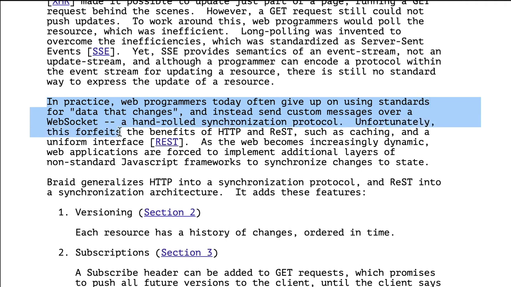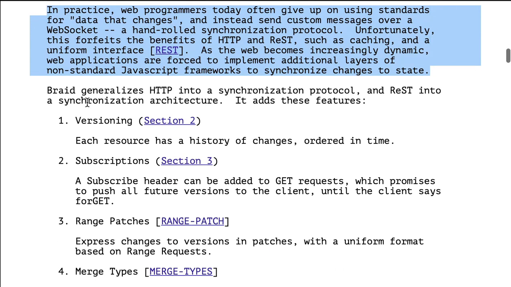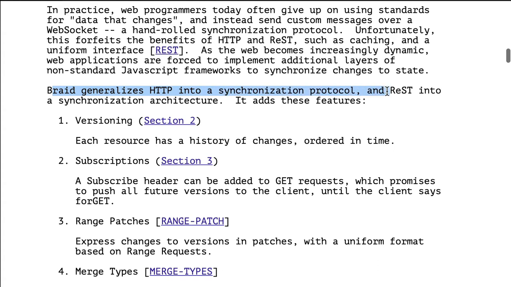Unfortunately, this forfeits the benefits of HTTP and REST, such as caching and a uniform interface. As the web becomes increasingly dynamic, web applications are forced to implement additional layers of non-standard JavaScript frameworks to synchronize changes to state. Braid generalizes HTTP into a synchronization protocol and REST into a synchronization architecture. It adds these features.